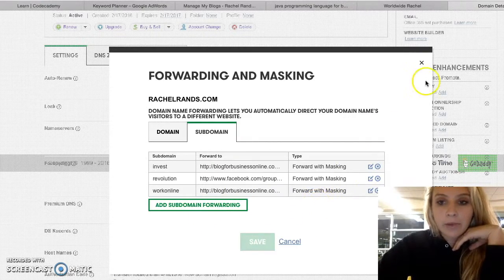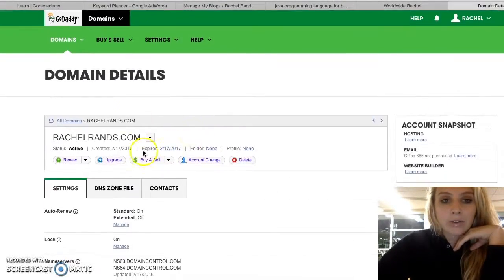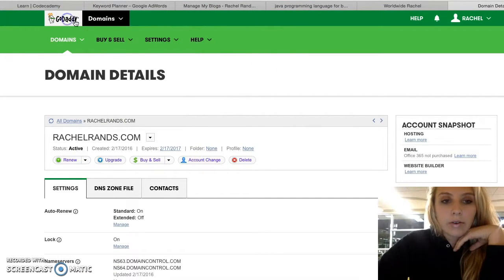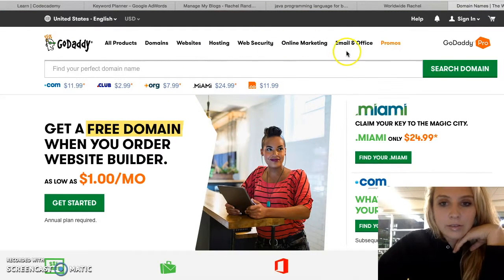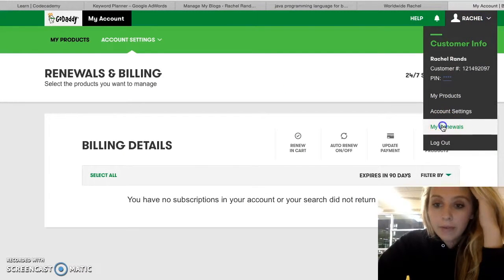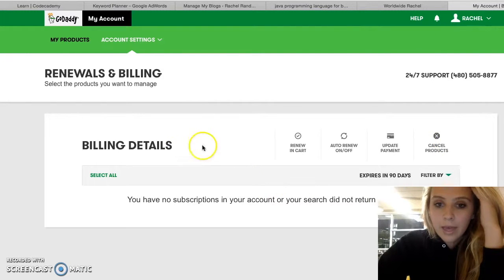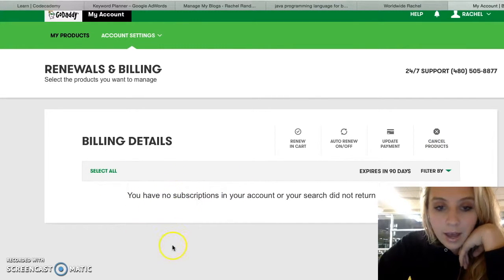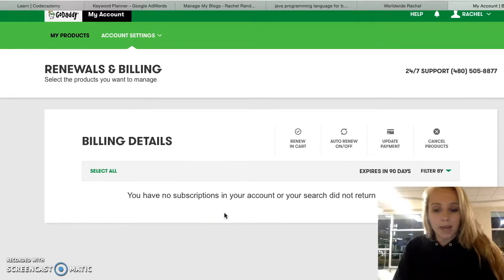So if you bought some random stuff, I know when you first buy your domain, you're already buying into something that you don't need. So make sure that you go to my renewals and then go to cancel. Oh, you have no subscriptions. Okay, if there's anything in here, cancel them because you already have your domain name and it's free. It's free to have subdomains. Once you buy your domain, you're good to go.